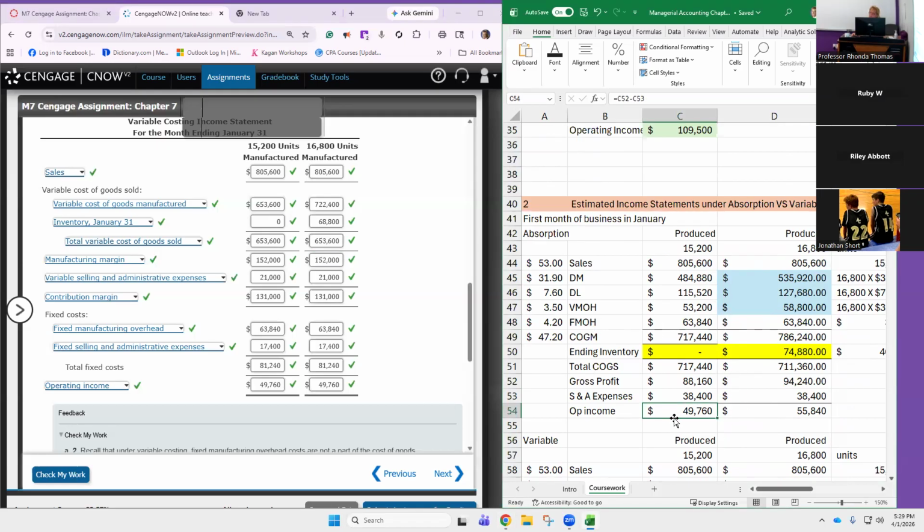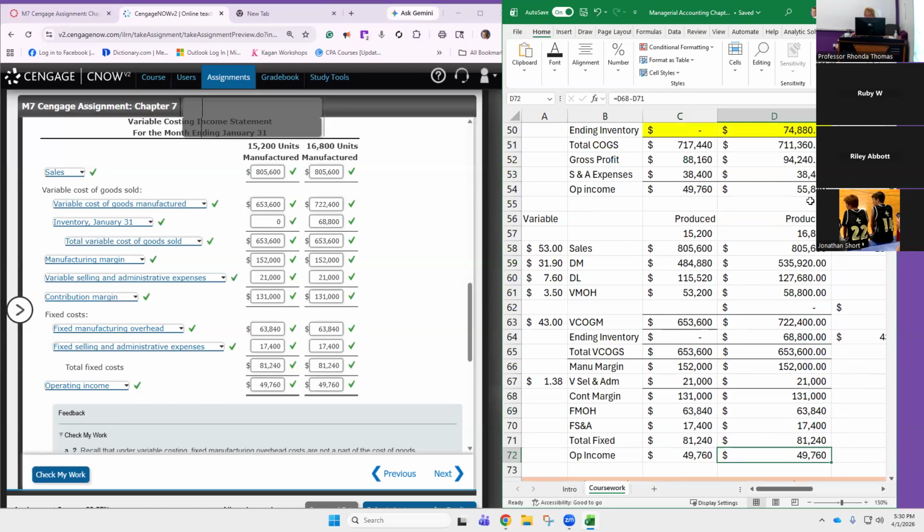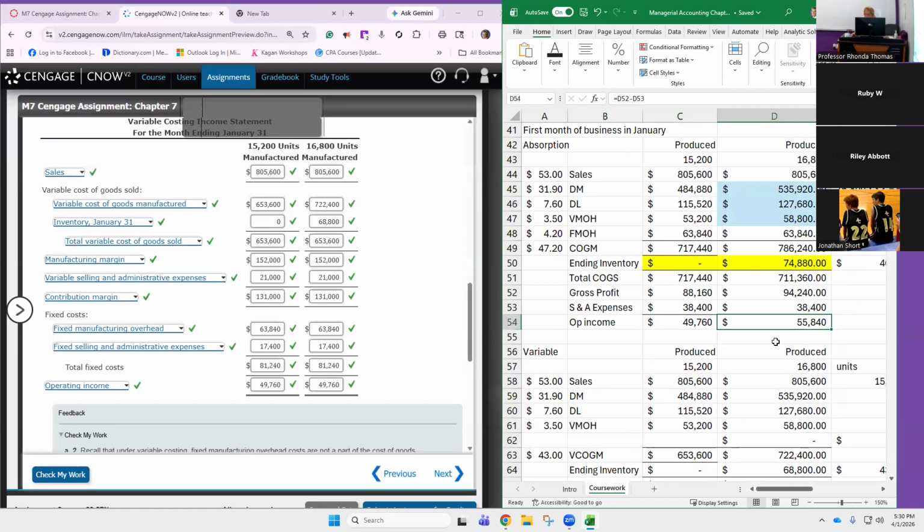When we sell what we produce, which is this column, then our income is exactly the same. Yep, we sell what we produce, our income is the same. It's also the same if we use variable costing and produce more. We still come down to the same amount of operating income, even when we're looking at variable costing. But the one that changes the amount of income is the absorption.